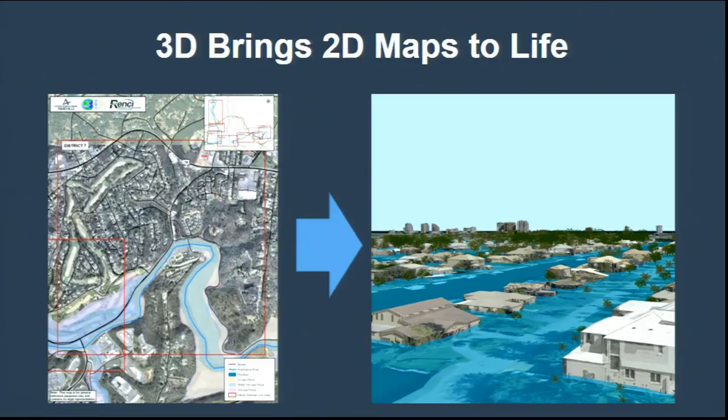So, why 3D? Again, it brings 2D data to life. If nothing else, it's a great attention getter, right? It can start that conversation, and probably you all have experienced it one time or another. A lot of times that's half the battle, just starting that conversation.